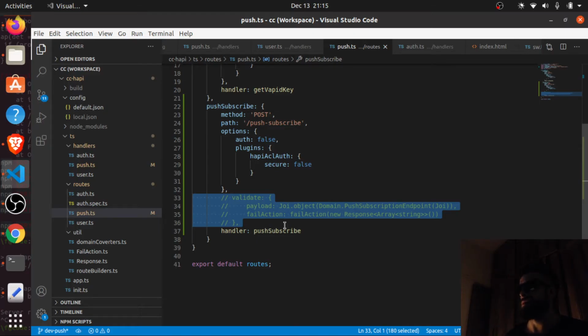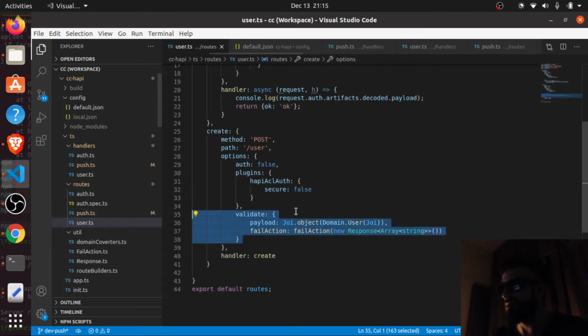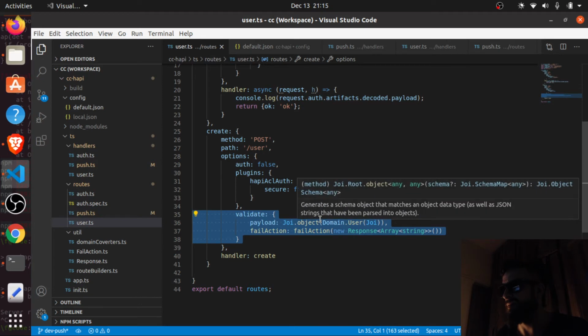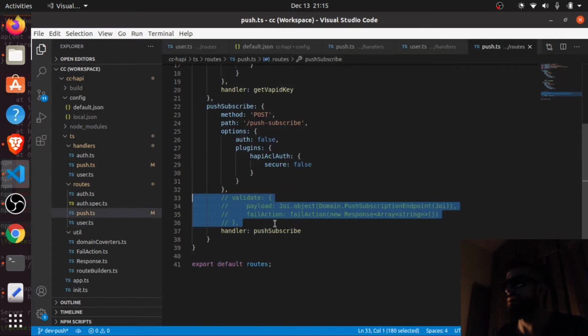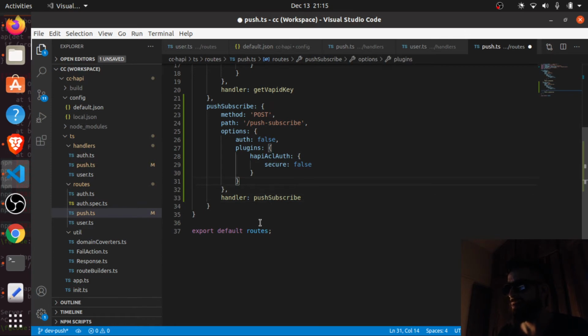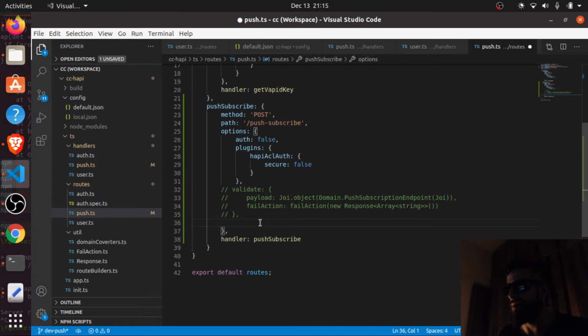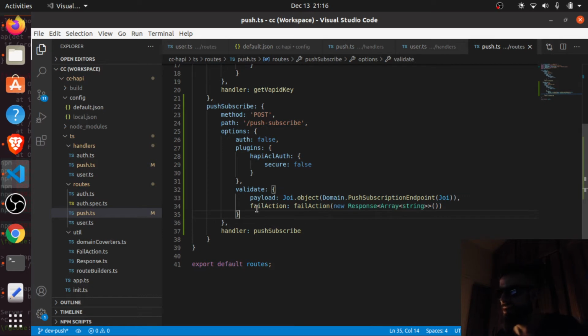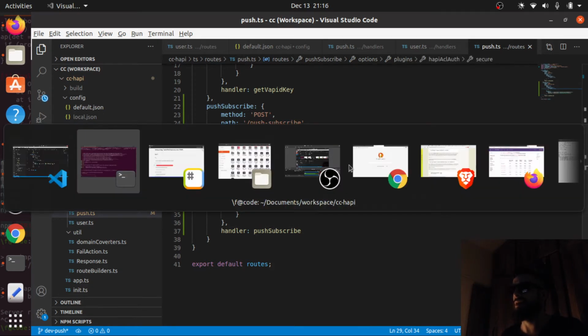So I've got another issue here. We'll go back and look at this one more time. Oh, okay. See, I didn't put it in the right spot. It needs to go in options. It needs to go here. Okay. So validate should go in the options object. Alright, that should fix that.